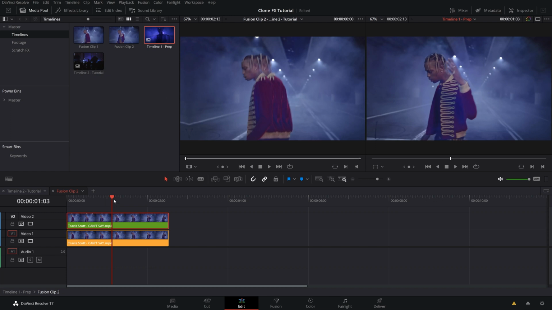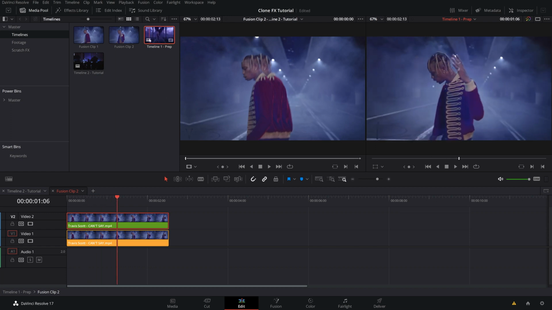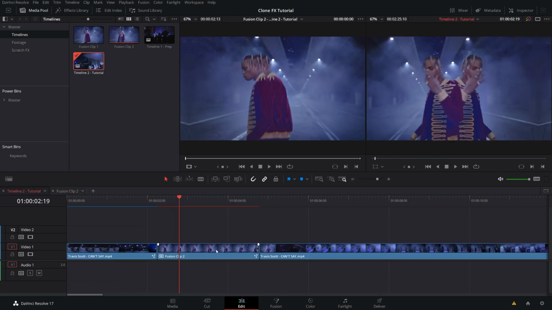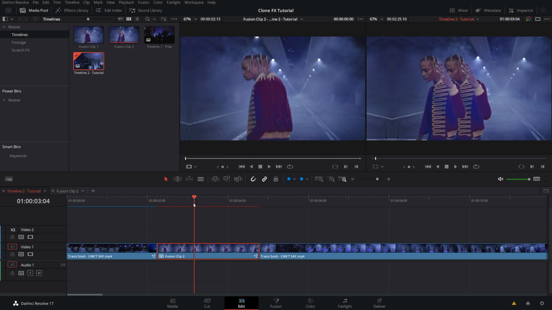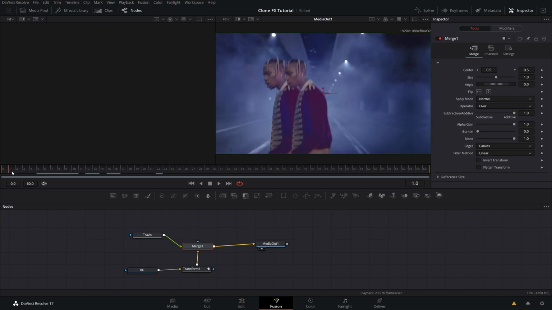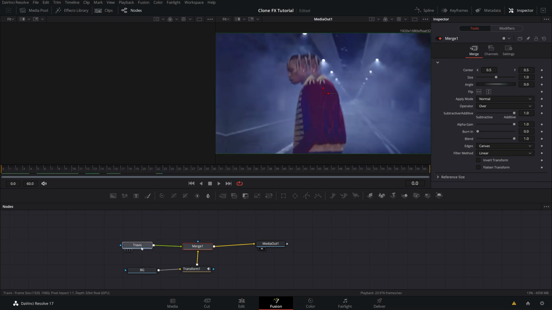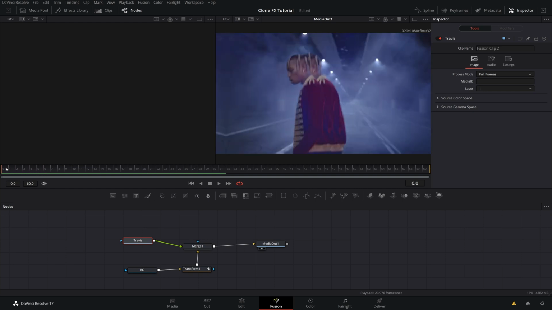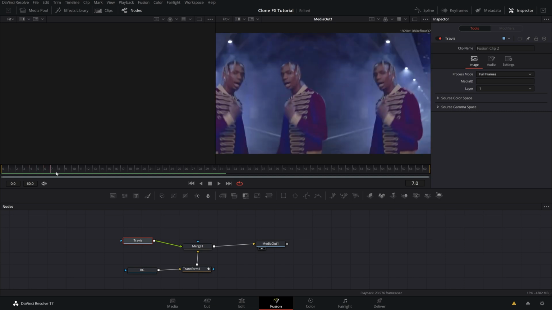Let's go back to the edit page here. Now, this was our Fusion clip here, but let's go back to our original timeline where we have our Fusion clip connected here. This is the Fusion clip that we want to edit. And as you can see, it's already starting to come together. Let's go ahead and open it up inside of Fusion. So if we play this through, this is the layer that we just edited inside the color page. So now, since it is merged on top, you can see that he is actually separated from the bottom layer.